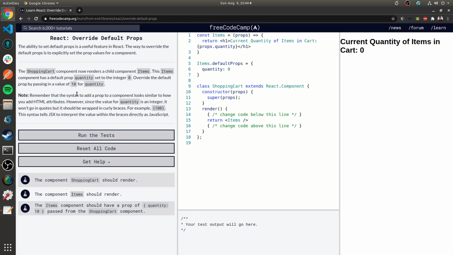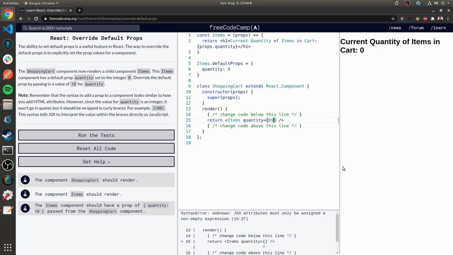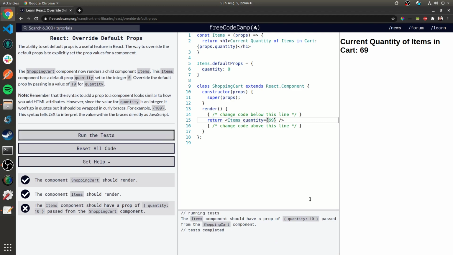Override default props. So we have default props here, quantity. Remember the syntax to add the prop to a component looks similar to how you add HTML attributes. However, since the value for quantity is an integer, it won't go in quotes, but it should be wrapped in curly braces, for example 100. This syntax tells JSX to interpret the value within the braces directly as JavaScript. So where do we change the quantity? 69. Sorry, should be 10.